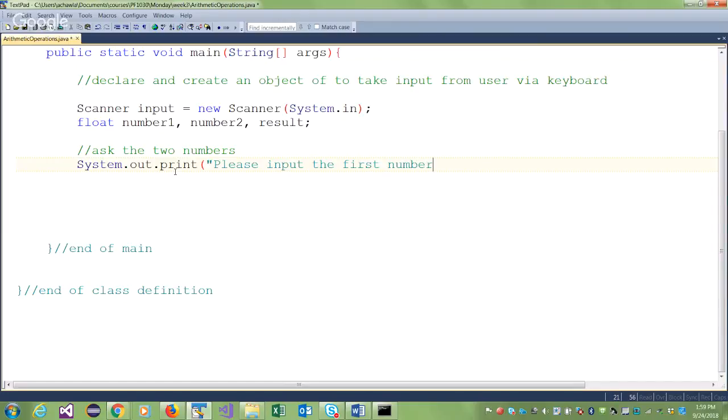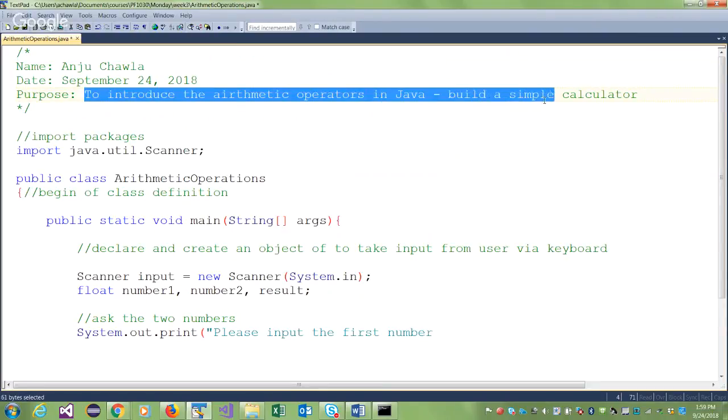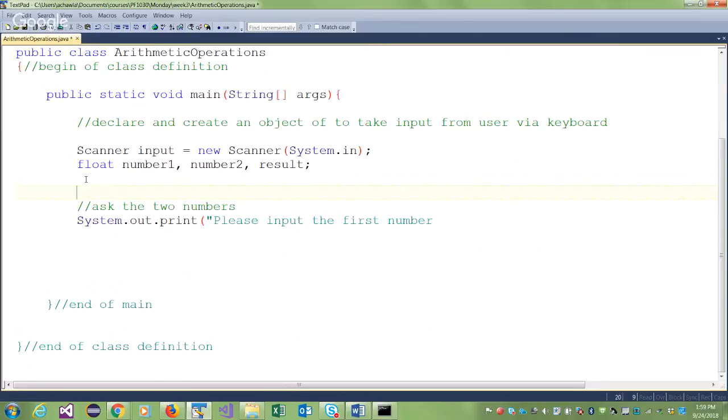And again, it's a good idea before you do anything. It's always a good idea to say what the program does, to introduce the arithmetic operators in Java and build a simple calculator. And before you start asking the user for the two numbers, it is always a good idea to display what the program does. And you can write anything that makes a little sense to you. You can say simple calculator, like the heading.